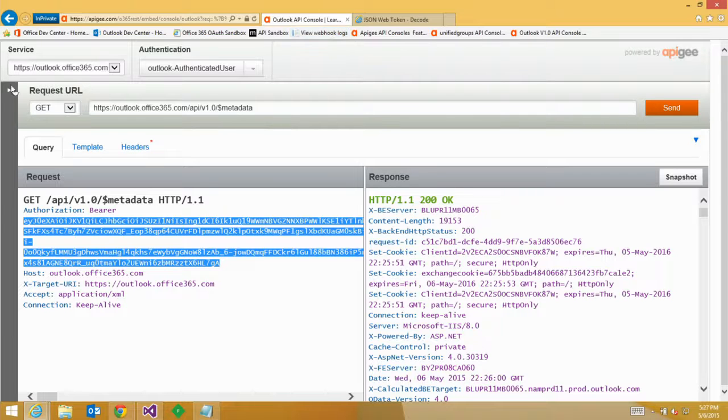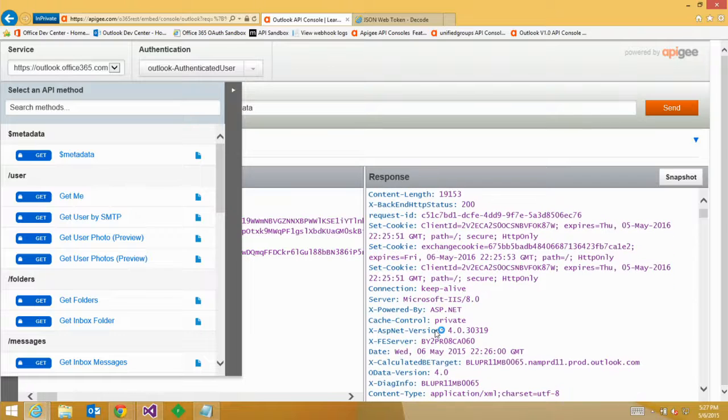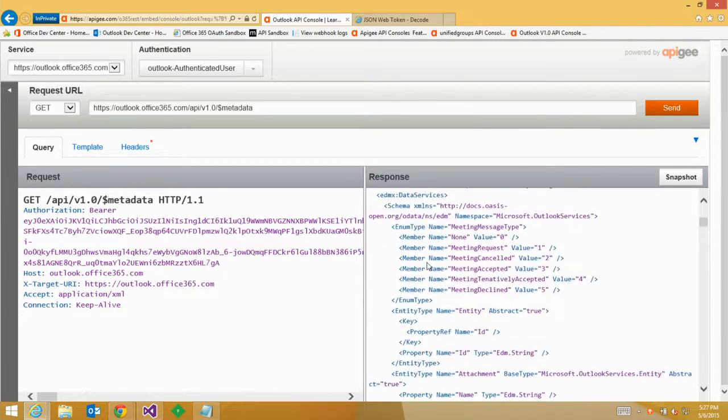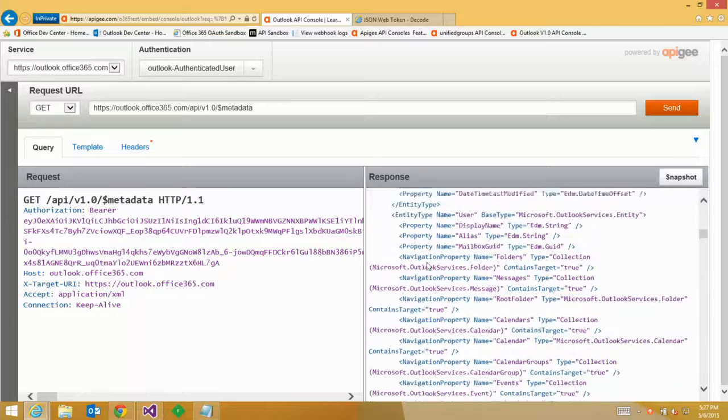Okay. So that was the simplest request, just getting the metadata. And if you look at the query, we return very rich information. All the properties, complex types, entities, collections, everything is returned.